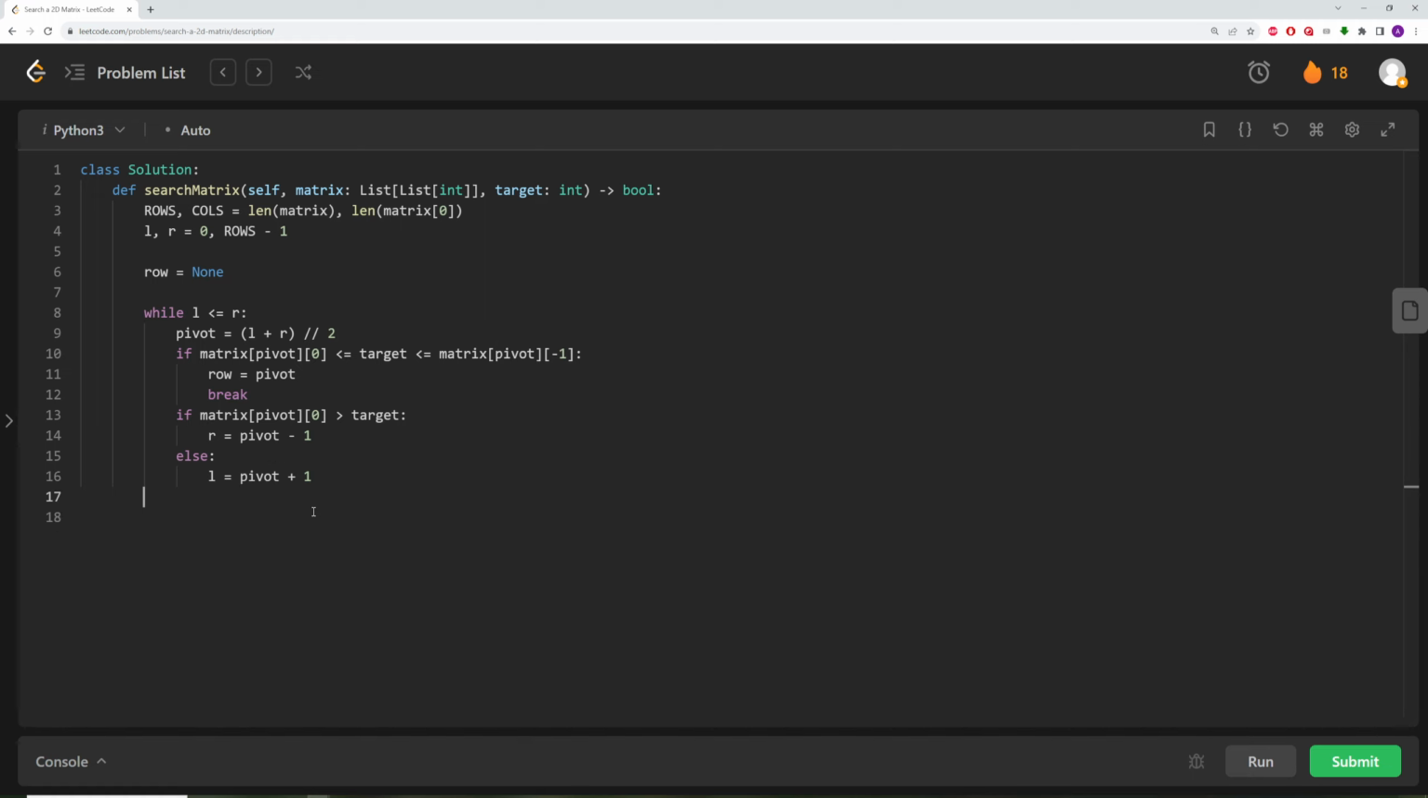Okay, so now we need to actually check, is our row None? If row equals None, let's just return False because we didn't find a row, right? Now that we found a row, let's actually find the column. So we're going to make a left and a right again, and we're going to set them equal this time to 0 and columns - 1, because if we have 4 columns, the indices of the columns are going to be 0 through 3. And then we're going to have a while loop again.